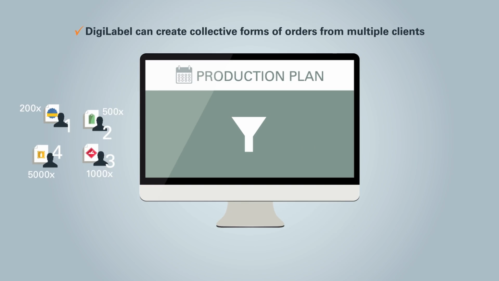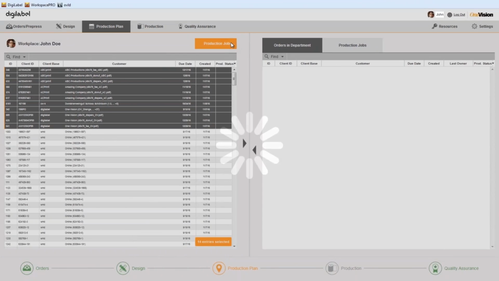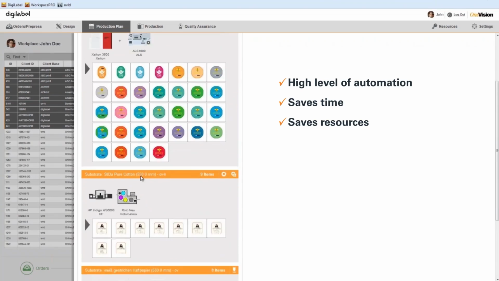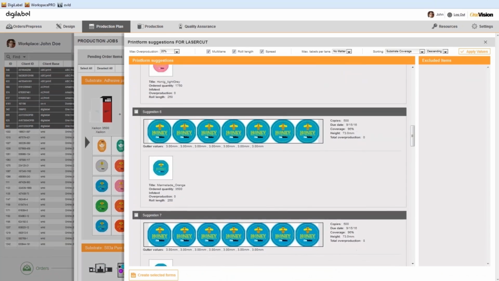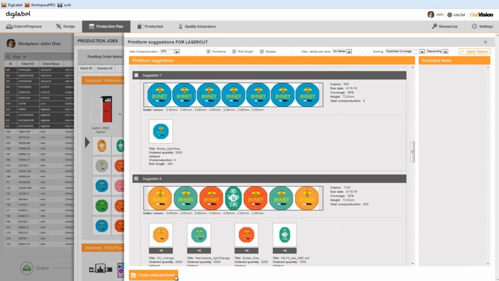DigiLabel can even create collective forms of orders from multiple clients for you. Especially in the laser cut process, it saves a lot of time and resources. The creation of collective forms happens within seconds and allows you to choose from several possible production solutions.